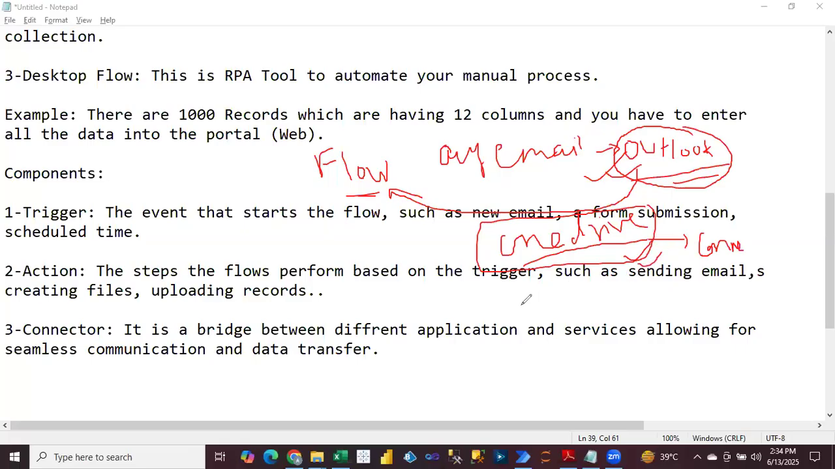There can be a connector for a folder also. There can be a connector for SharePoint also. Or there can be a connector for MS Teams also. So this is basically part of the connectors.